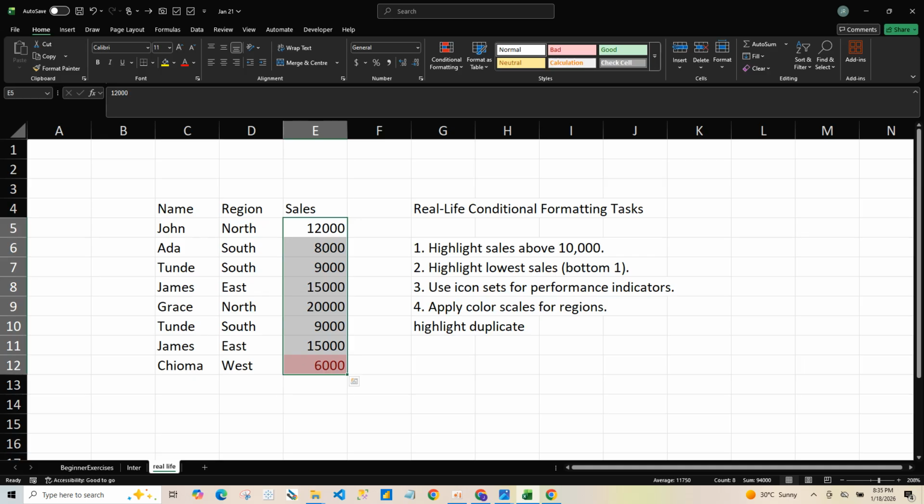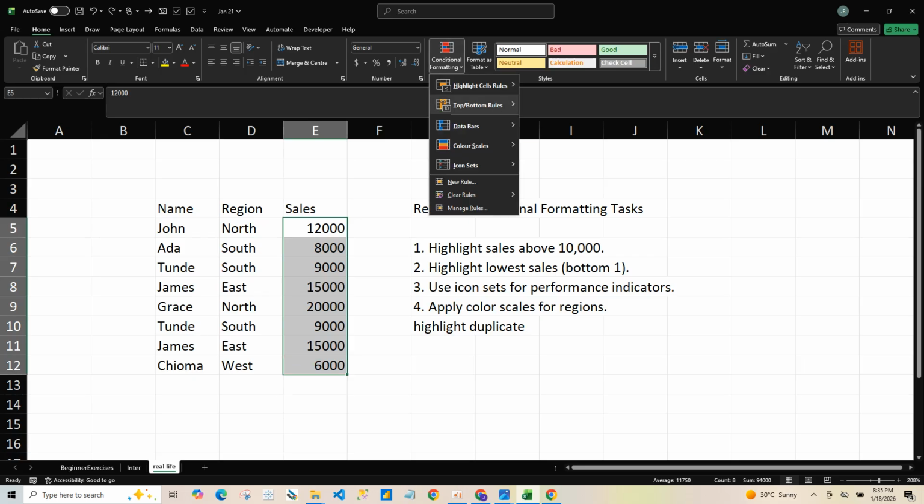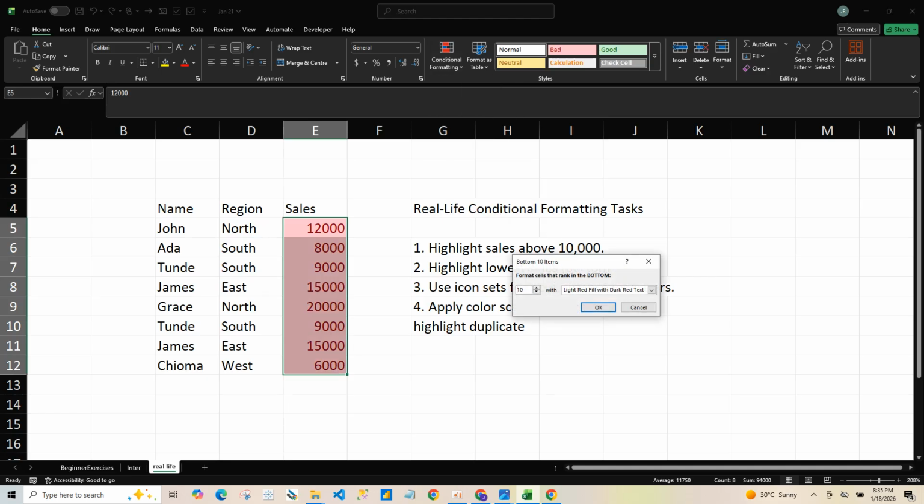Oh, sorry, that's the lowest item. I want to highlight the lowest sales, which is the bottom one. If you want to highlight the lowest, it's the bottom one sales, which I've just done. So let me do it again. The lowest sales: go to bottom 10, then remove the 10, use 1. And that gives us the lowest.